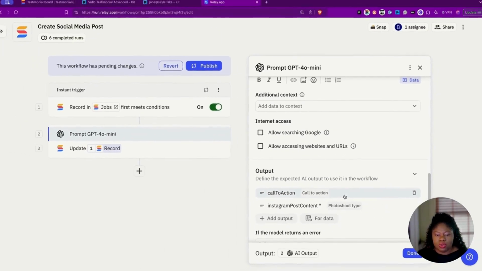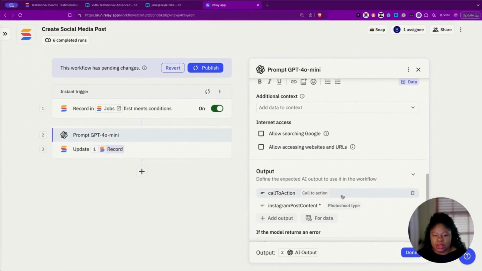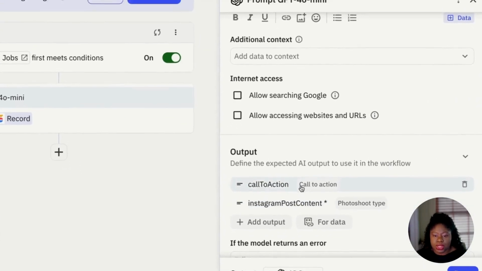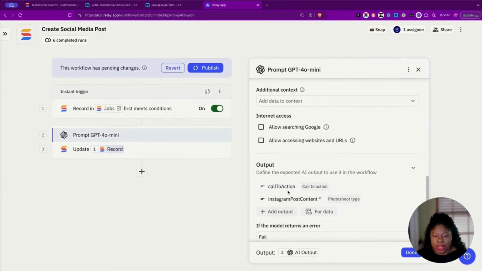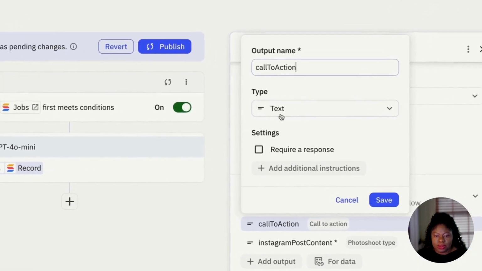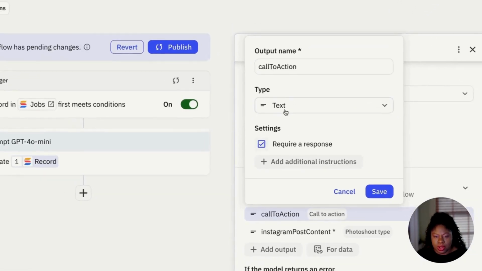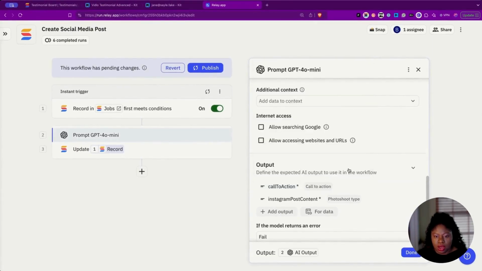And then of course we want the GPT, or we want the step in Relay, to very clearly give us the call to action. And so we're going to tell it the output of your job is to give me a call to action. And we want that to be text. We're going to require a response actually. So you have to give me a call to action.